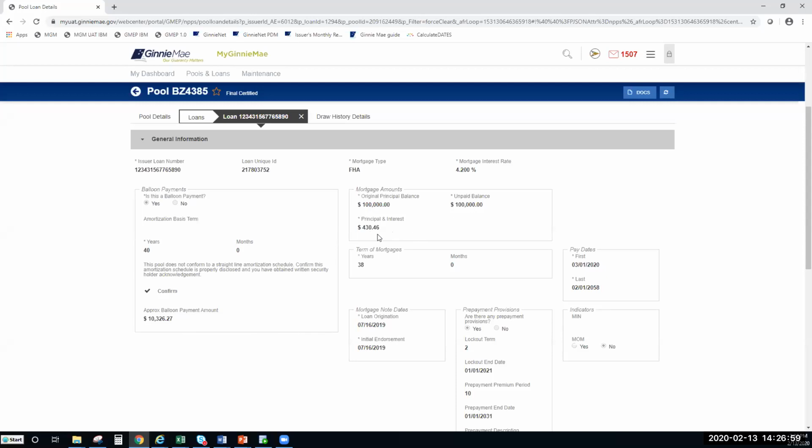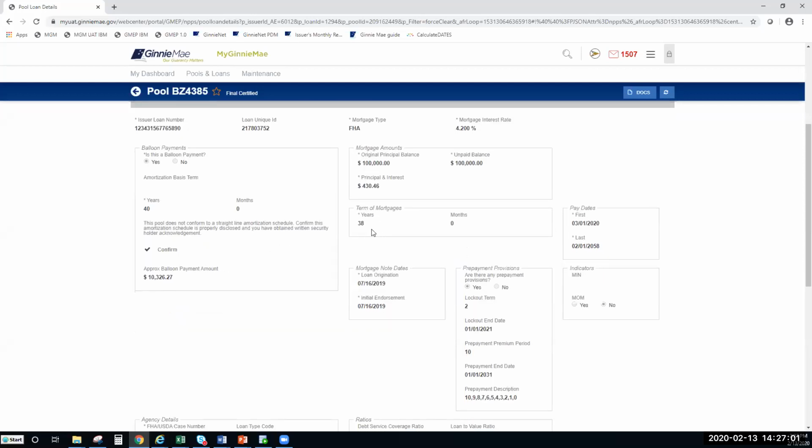Mortgage amount, you have the original principal, the P&I, the principal and interest, and you have the unpaid balance. The term of mortgage. Now, this is a little bit different. In GinnieNet, you only enter years. Now, in MFPDM, you have the ability to enter years and months. And I know this might help a lot of people when they're setting up their pools. So in terms of mortgages, you can do years and months now.